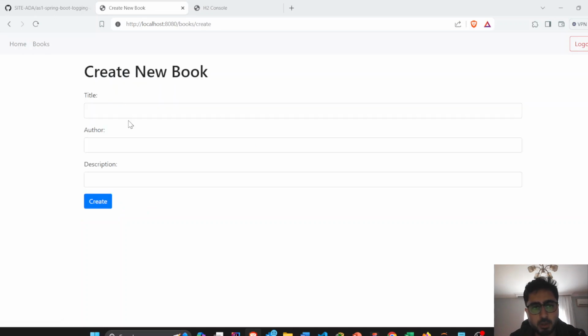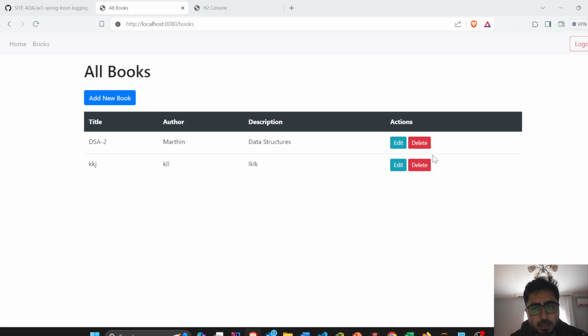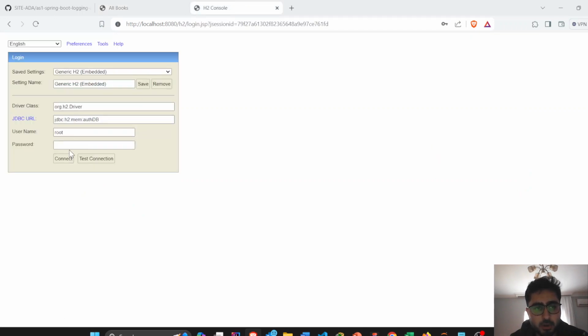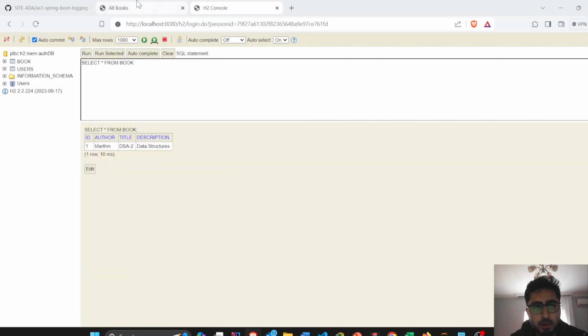Similarly, I can also do deletion. Let's create a random book and delete it here. All our changes are also reflected in the H2 database. Let's connect to it here, and if we look at the books, we see our book here as well.